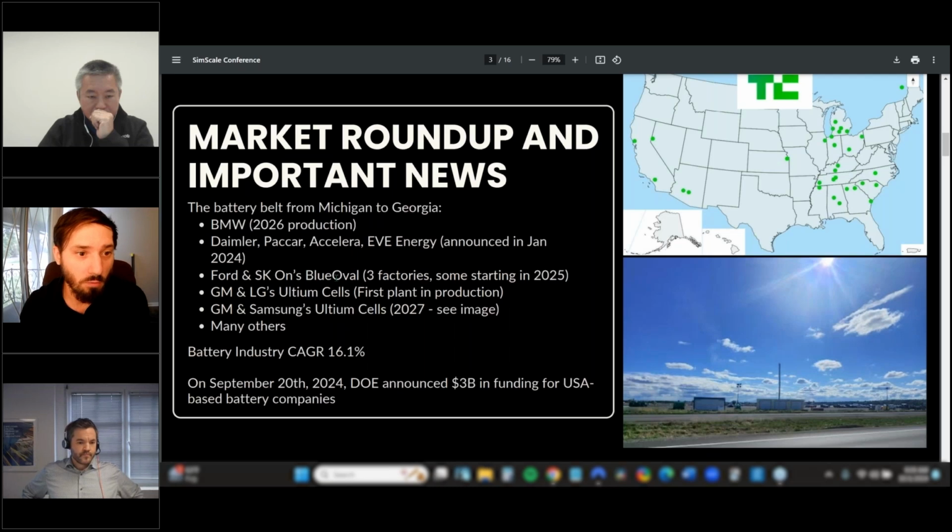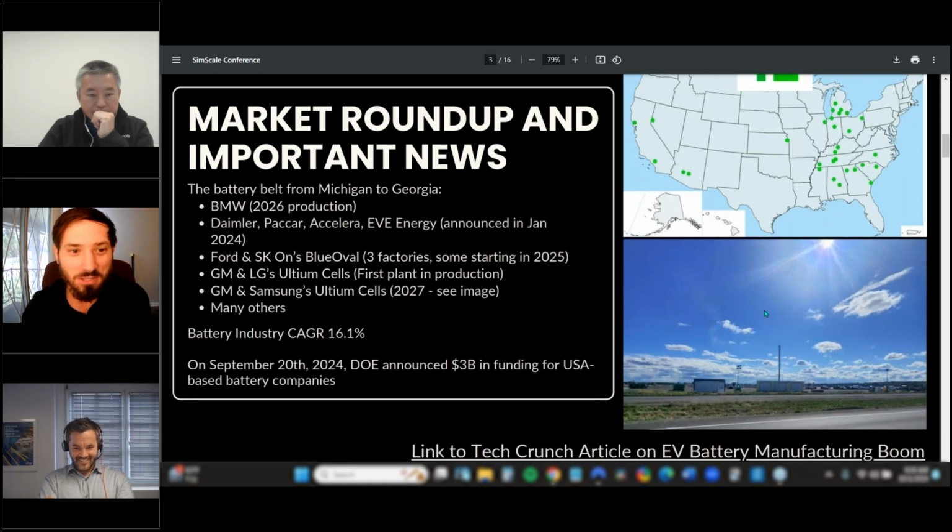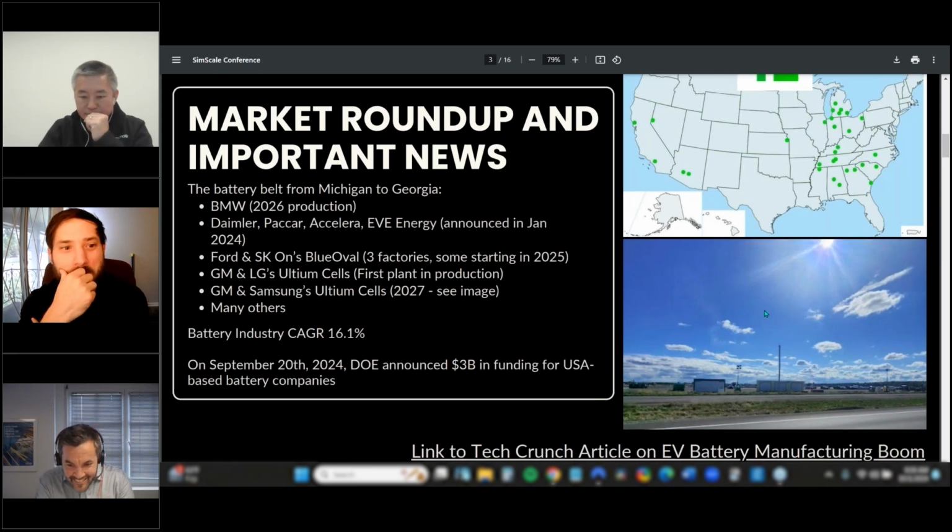We've got the Blue Oval Parks by Ford and SK On. They've got 3 plants. 2 of those should be starting next year. And then we've got the Ultium Cells plants. Those are partnerships with GM and LG and GM and Samsung. Actually, I live like 20 minutes away from the GM and Samsung plant. It's in New Carlisle, Indiana. A couple days ago, I just popped down the highway and took a picture of it. And that's where they're at. They say by 2027, they're going to produce cells.